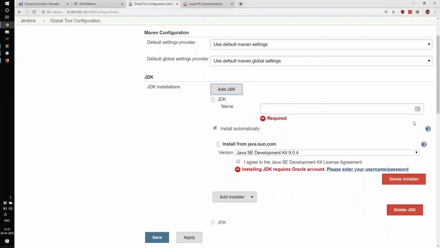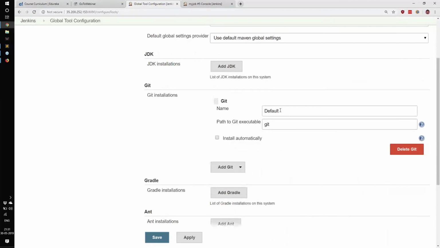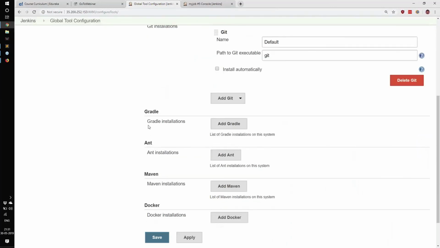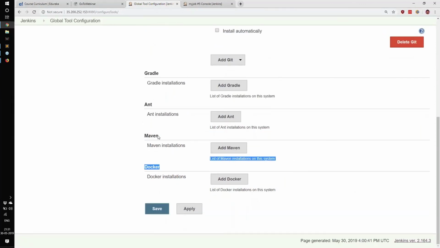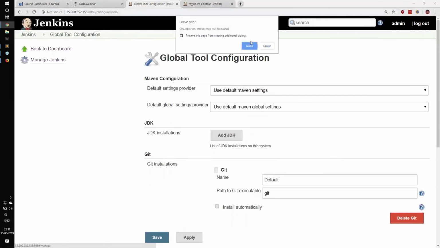If you want Jenkins to have Git installed, this is where you can install Git. If you want Jenkins to have Gradle, Ant, Maven, Docker, you can basically install any of those tools from this page. Cool. Let's go back to Manage Jenkins.